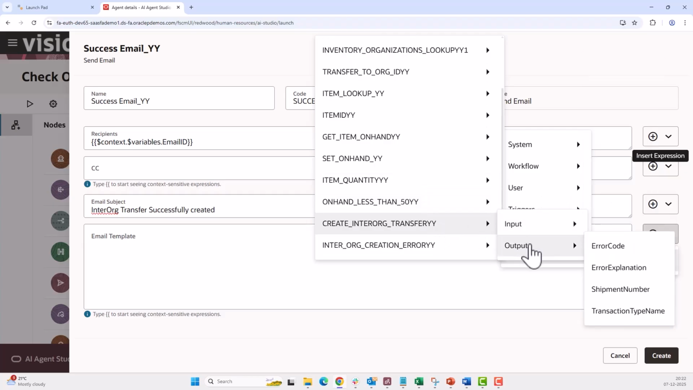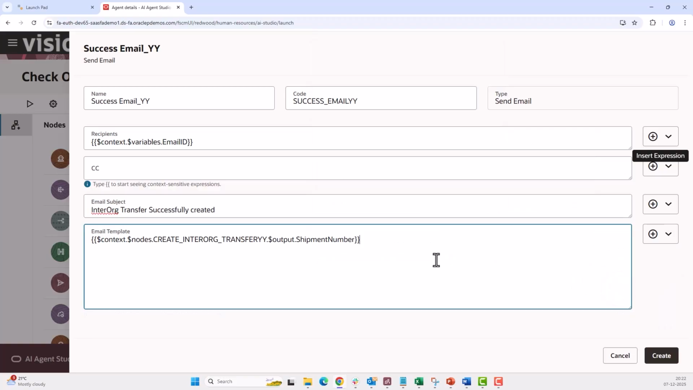If the transfer shipment creation is successful, the response payload of the create interop transfer business object function will provide us with a shipment number, which we are going to map to this email template. We are also going to hard-code the string "Shipment number:" before the dynamic value to let the user know that the value that comes after is a shipment number. Next, add line 2.